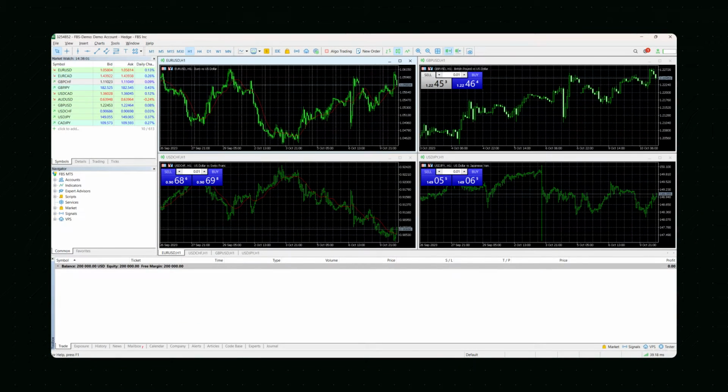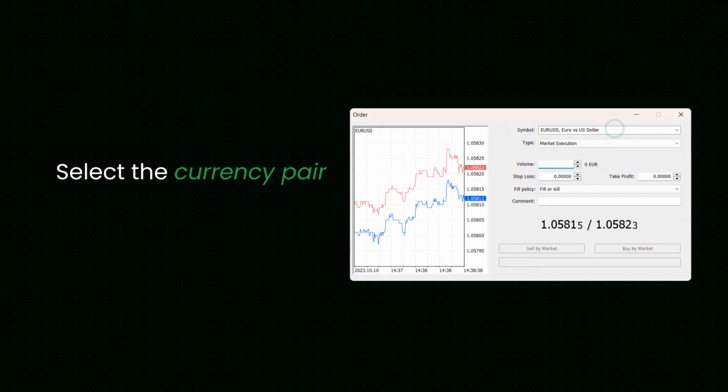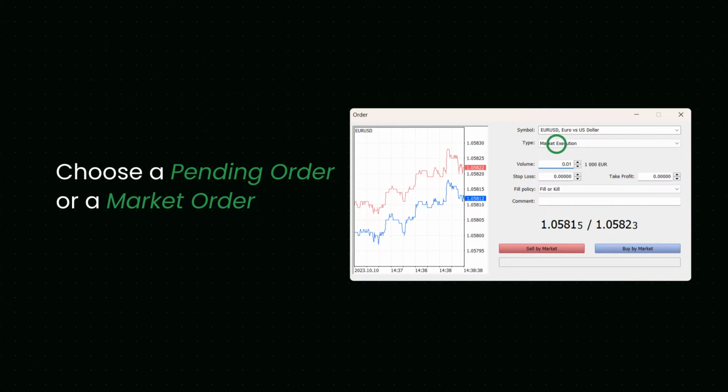Next, click New Order or press F9 on your keyboard to open a new window. Then select the currency pair, for example Euro-USD, and set the trade volume, the number of lots you wish to trade. Choose a pending order type to place an order, or choose market order if you want to open a trade with the current market price.